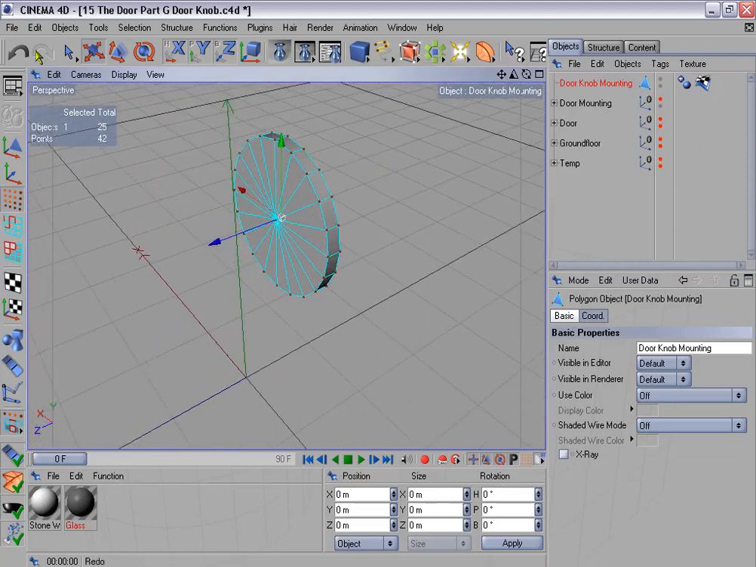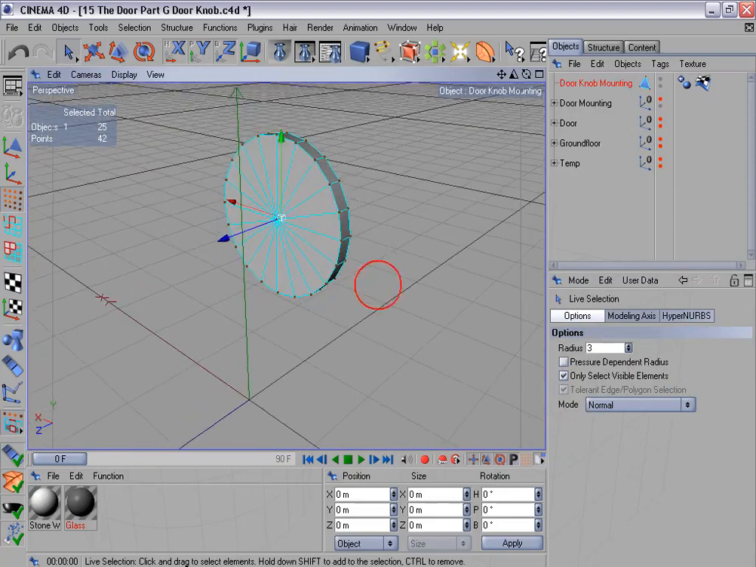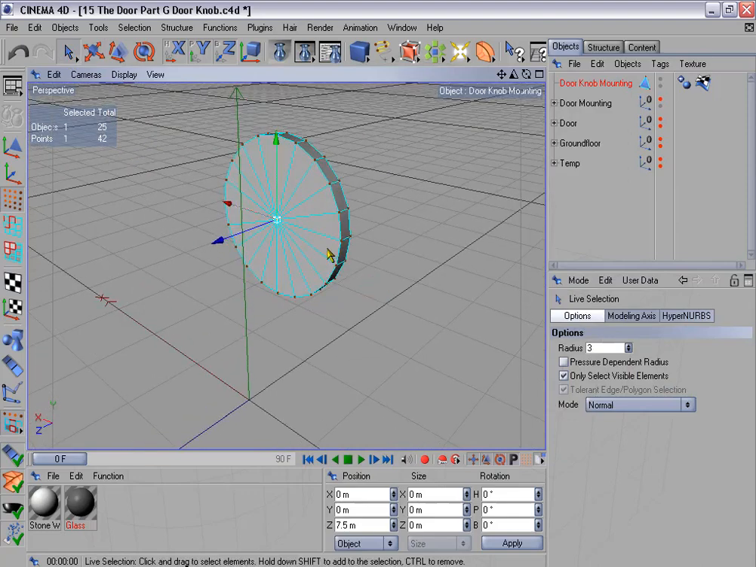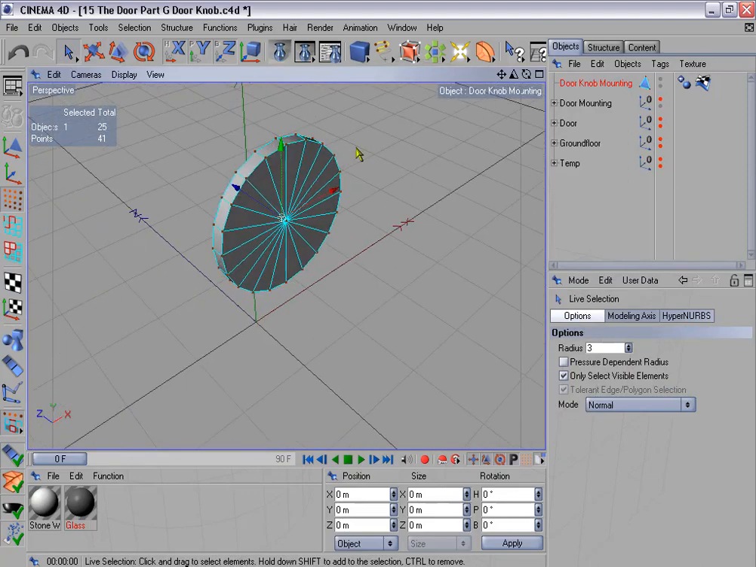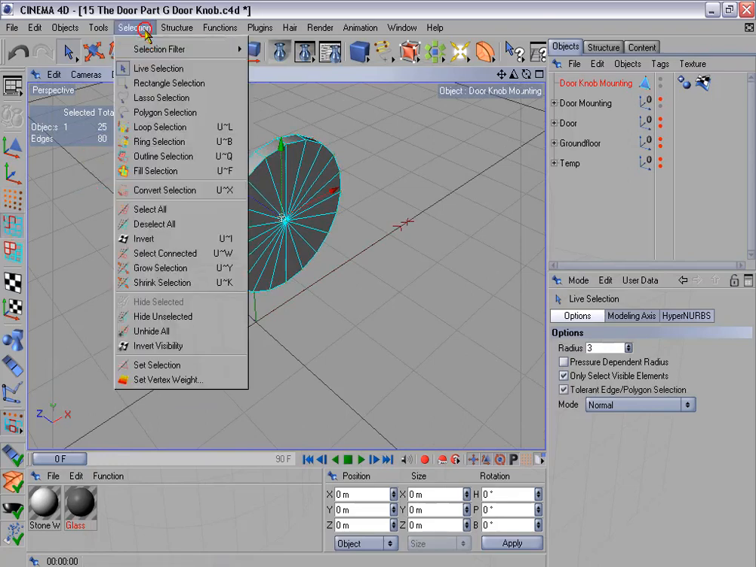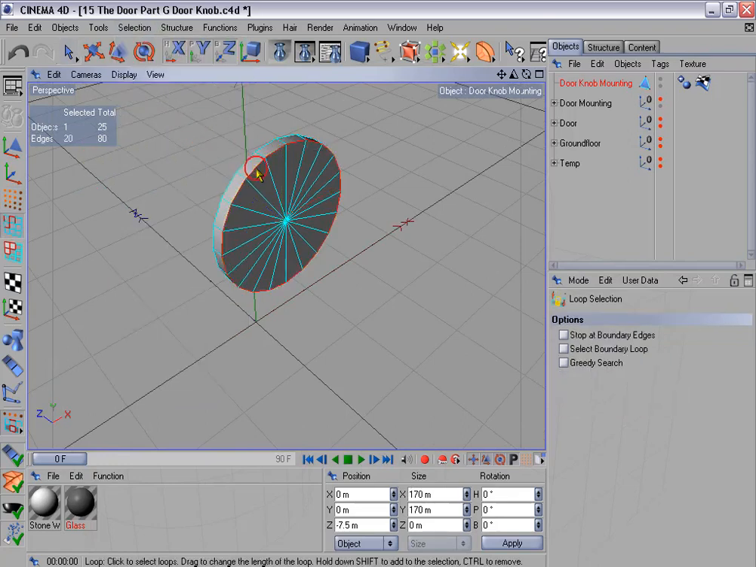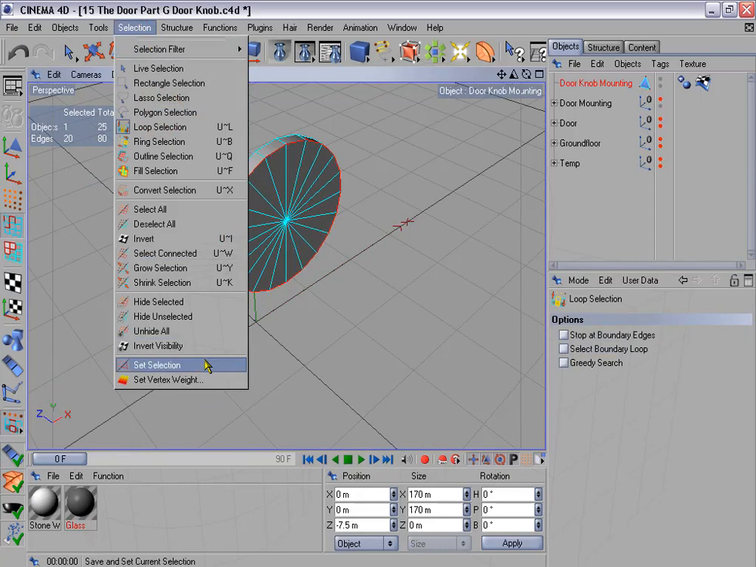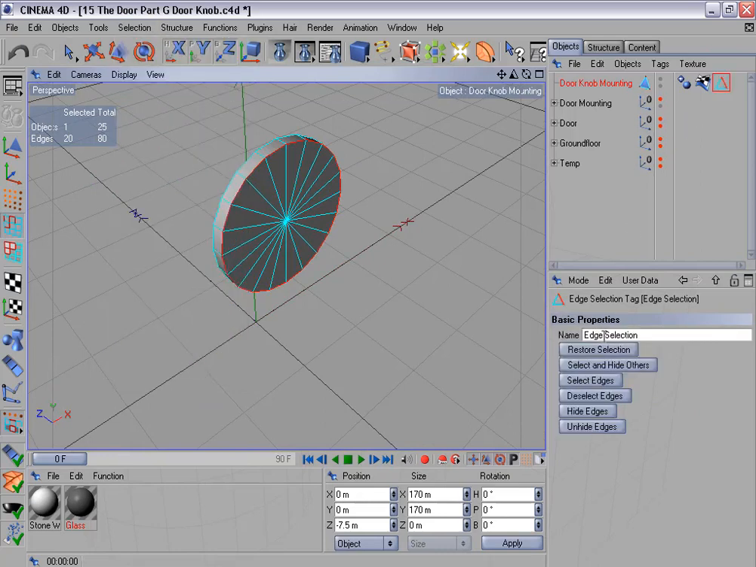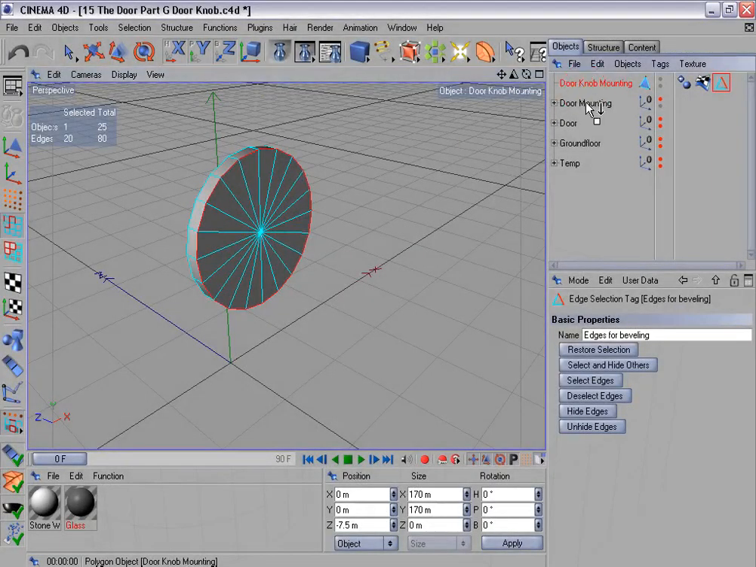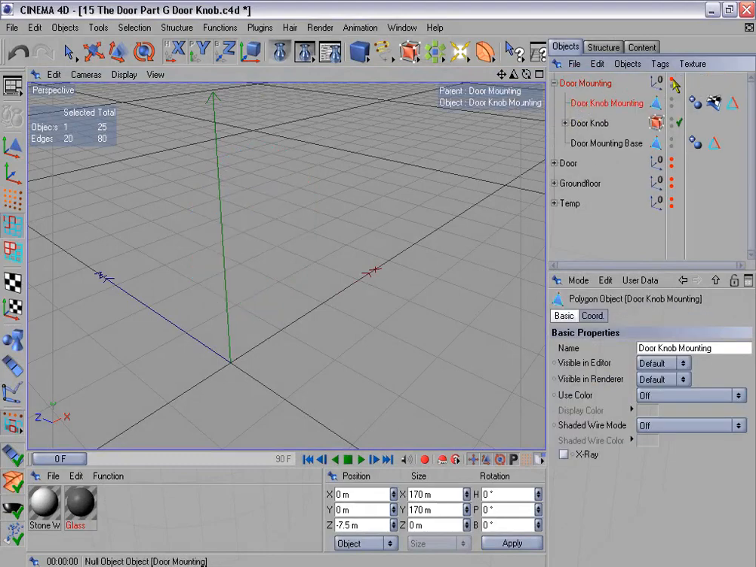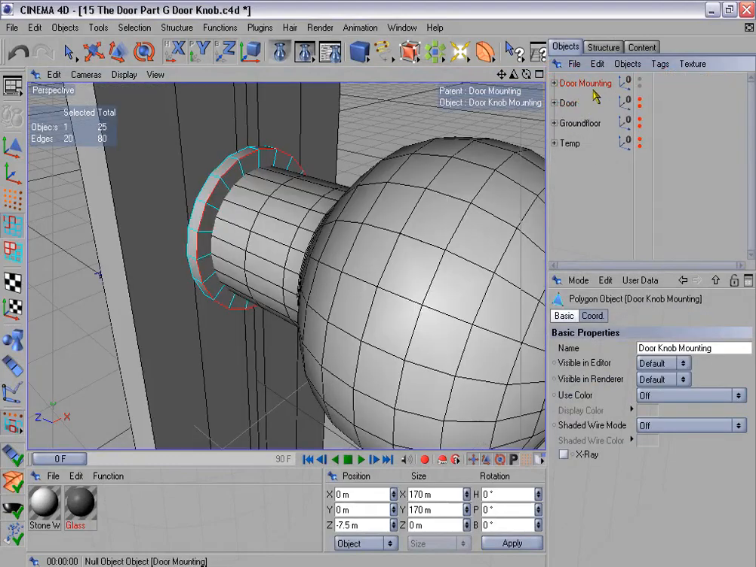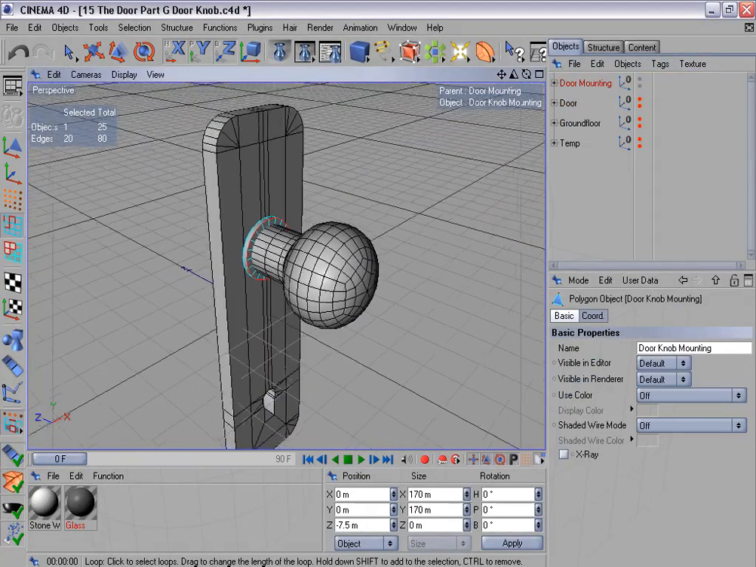Now let's delete this point here at the back. Go to the edge mode and use the loop selection tool to select these edges. Save the selection and rename it to Edges for Beveling. Okay, and let's move this into the null object here, into the door mounting null object.